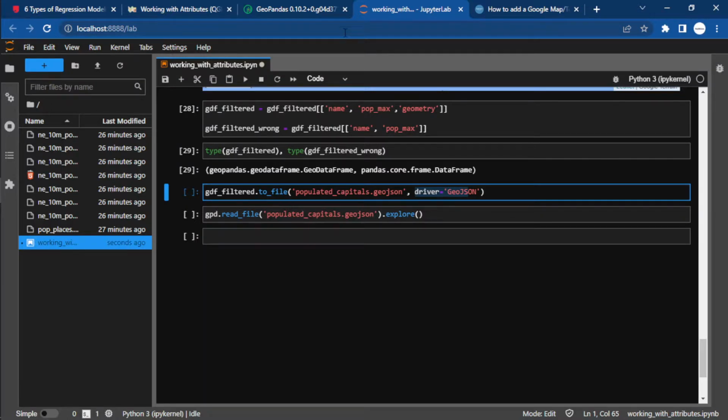Okay, so now we can export, Shift and Enter. We are getting this warning which we are going to ignore. You can safely ignore it. I've checked it on Stack Overflow and it said it's safe to ignore. Now the file is available in our working environment. Let me search populated capitals. This is it, I believe. Yes, populated_capitals.geojson, 17.5 kilobytes. We can check in our folder, and yeah, we have it.